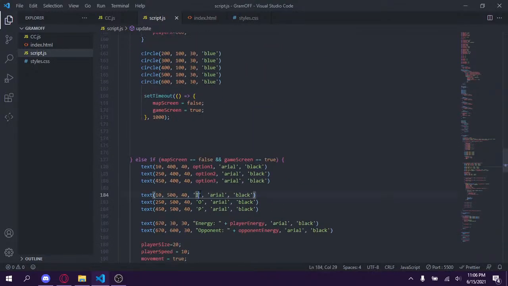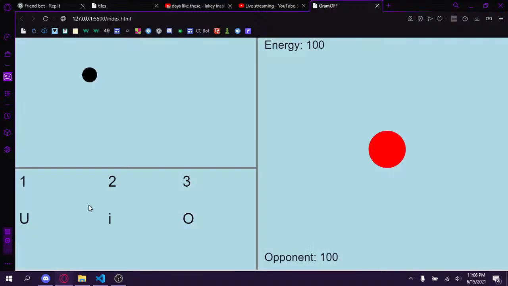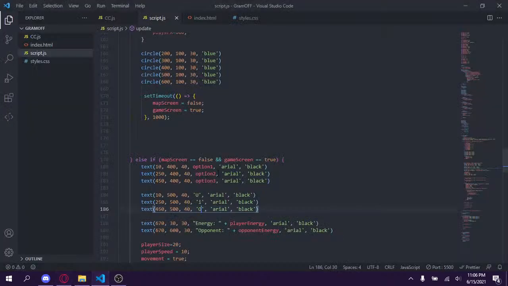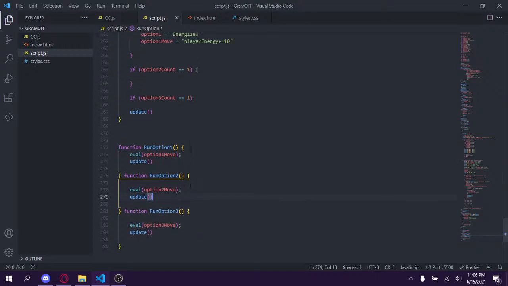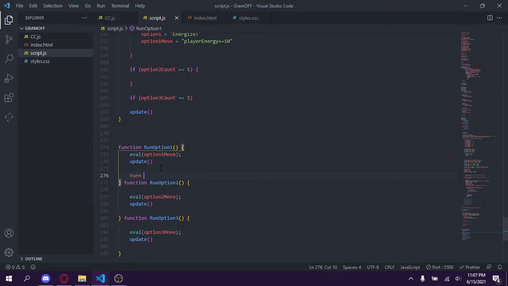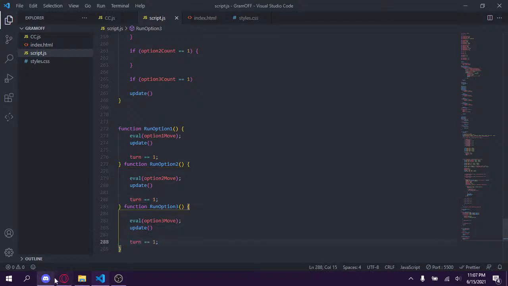I need to make this U I O. U, I and O. So energize is going to be U. There we go. Now it's that turn. Now, when it does that, it first of all needs to make turn is equal to 1, which will make it the opposite turn. Just like so.